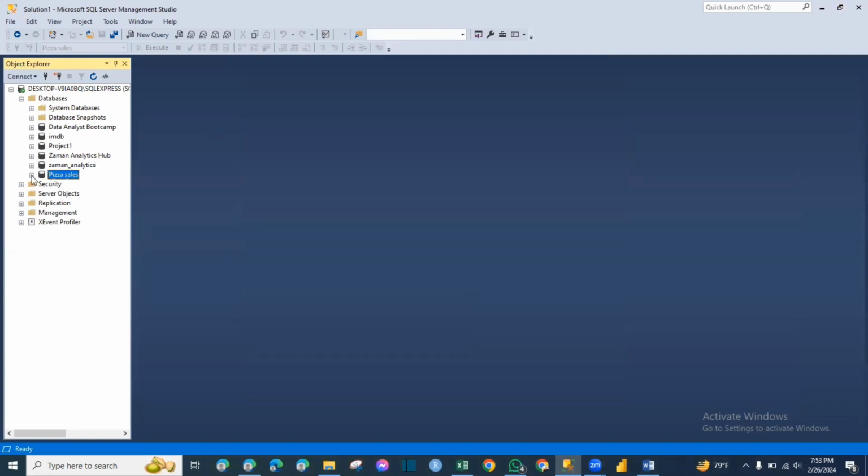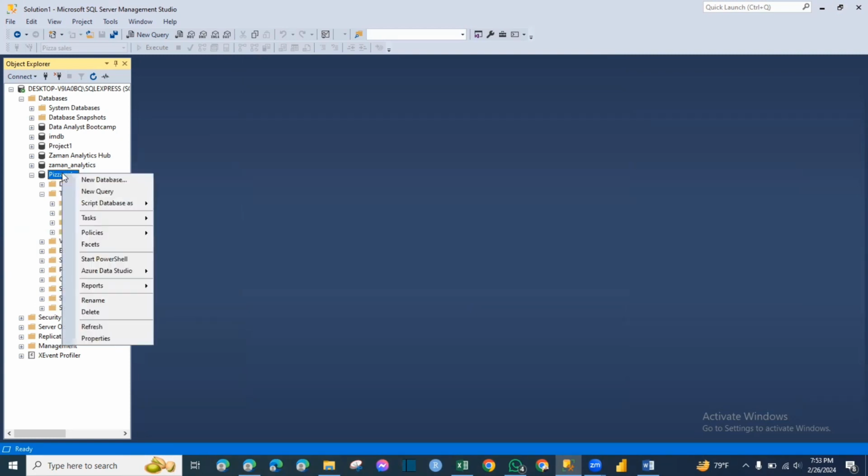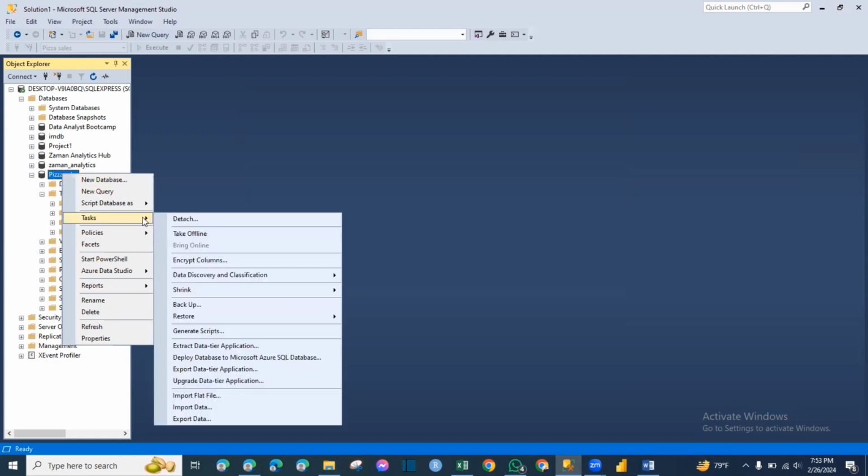Okay, it's created. Then plus it. Here you can see the tables, then plus it. You can see that there is no table in this pizza sales database. Let's import the file of the pizza sales report.